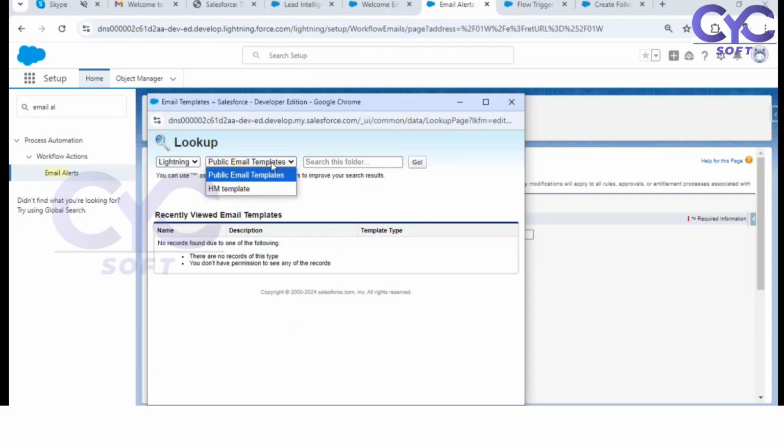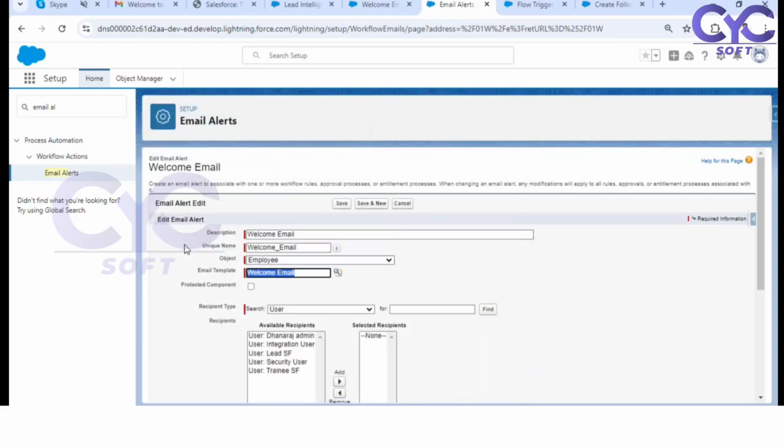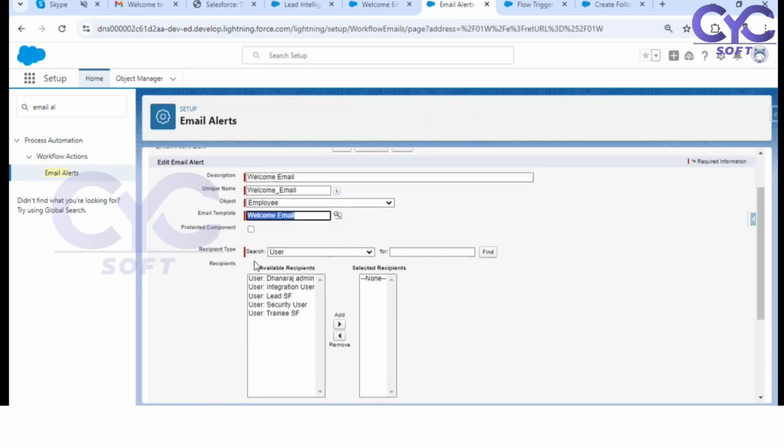So this is the public email templates. Click on it. See HM template. This is my personal folder. So in this HM template folder, I have added a welcome email template. Just click on it. Okay. So now, recipient type: to whom I need to send.